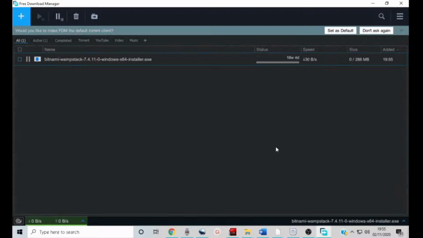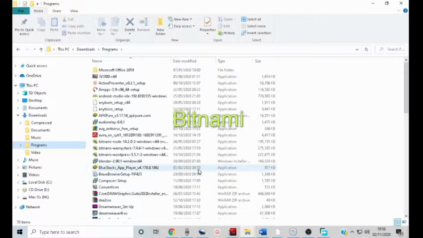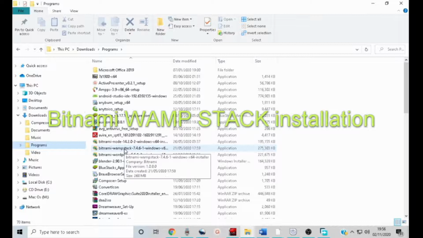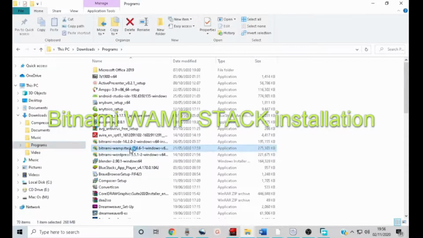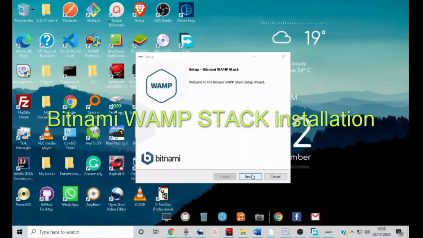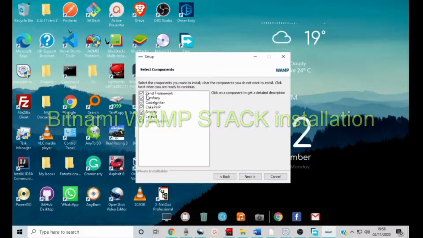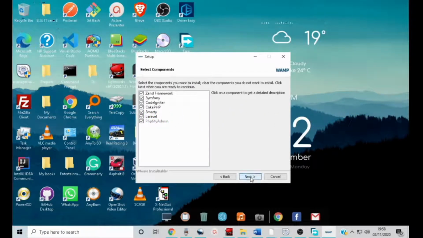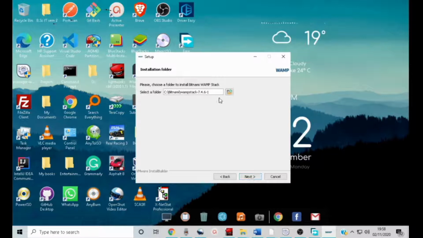Once the download is complete, double click BITNAMI WAMP STACK to launch the installation wizard. Just follow the installation wizard by selecting appropriate options. Remember the directory where the local server will be installed. Enter a password that you will remember. That is the database user password. We will need that password in our Laravel application.